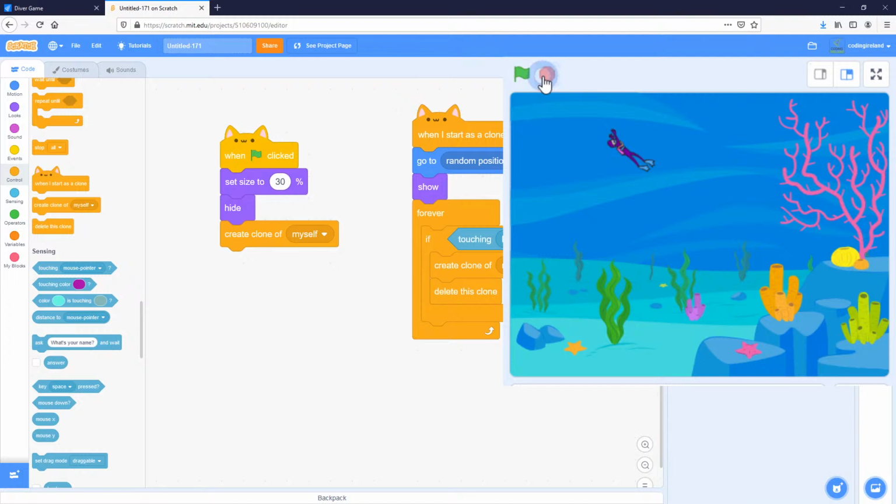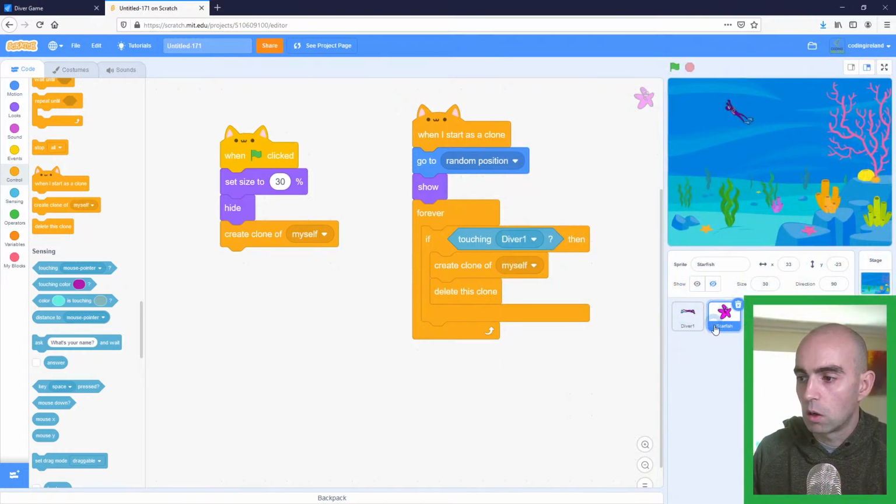Okay, so if you want to switch back now, come out of full screen if you're in full screen, and go into Scratch and add in the code. There are quite a few code blocks in this one, so take your time and I'll give you the time to do it. This is code that you're adding to the starfish sprite. So make sure that the starfish sprite is selected. It should have the little blue border around it. And then you're going to go into the control toolbox and get when I start as a clone.